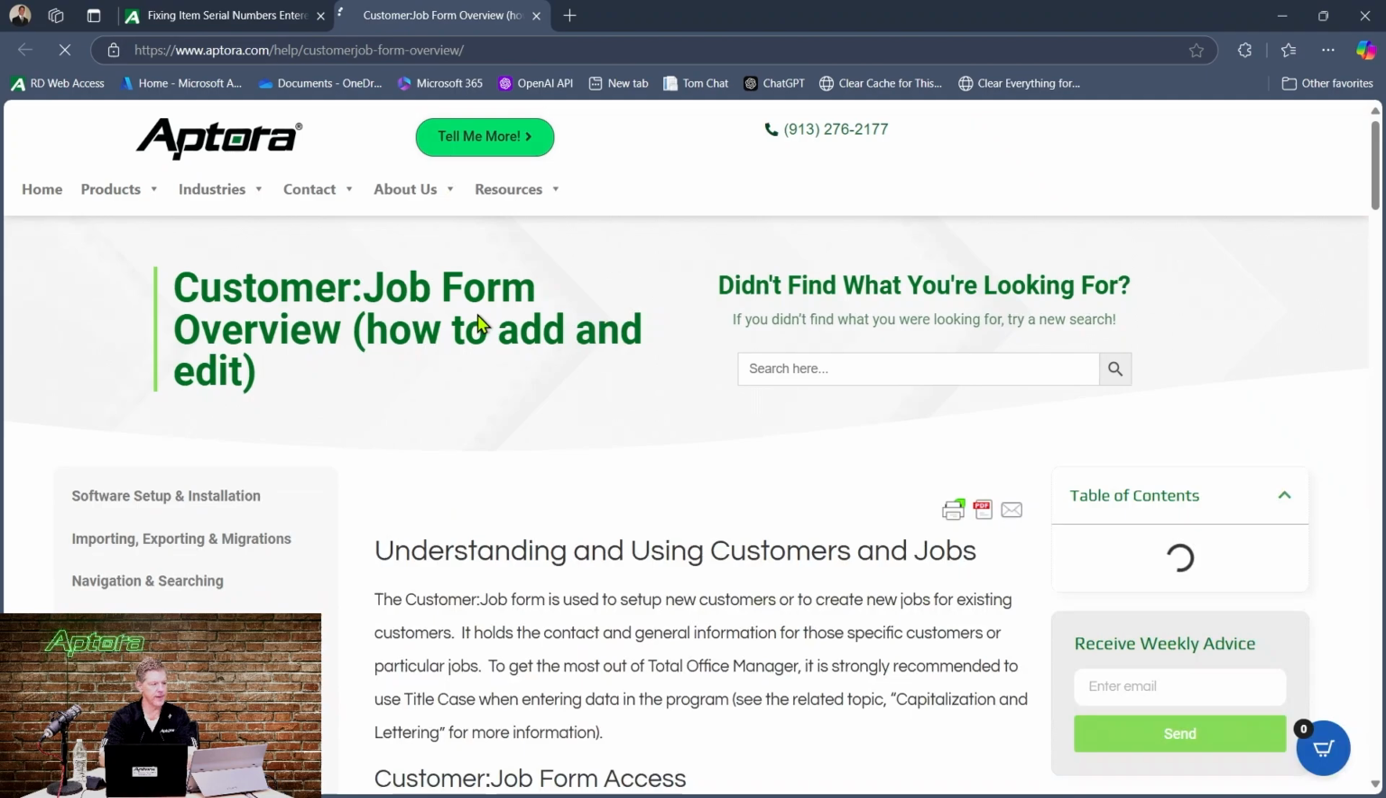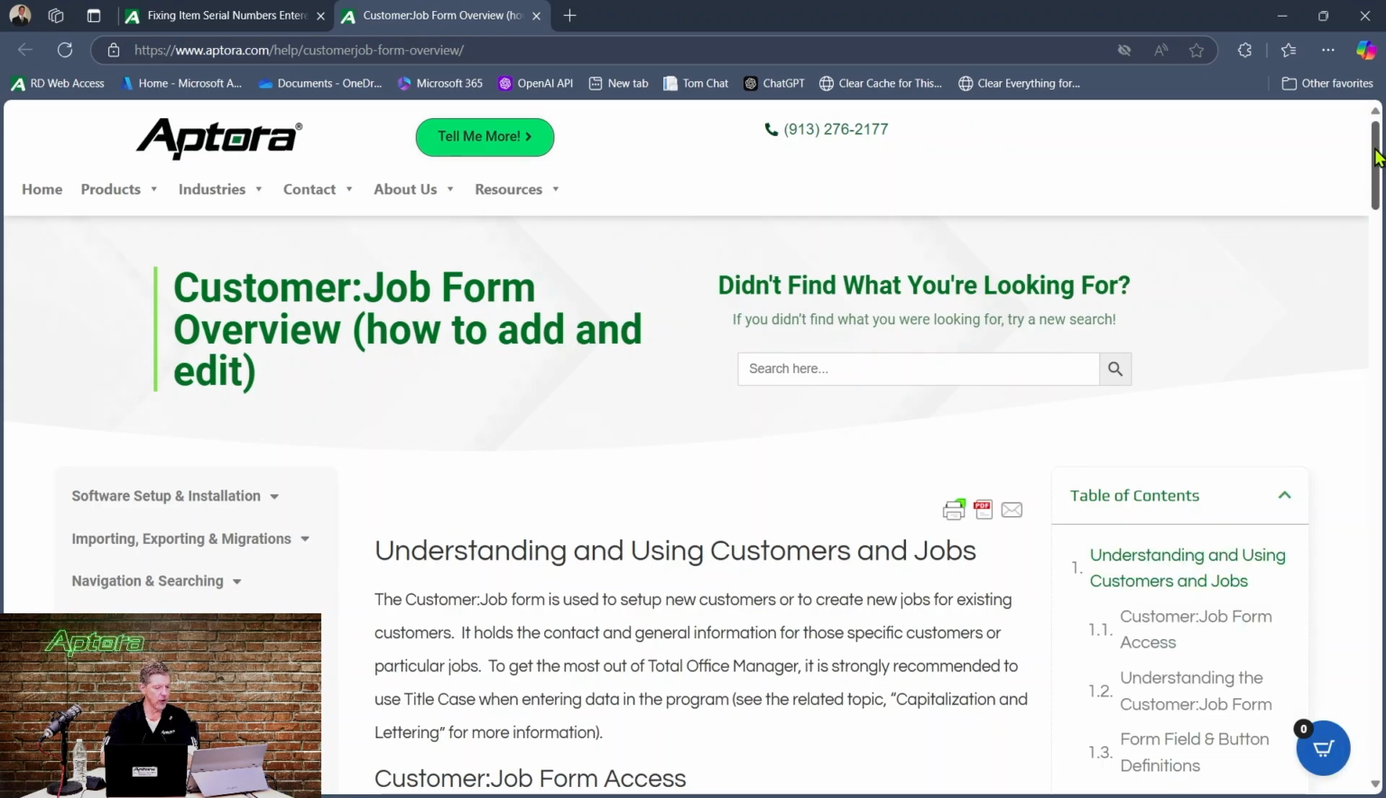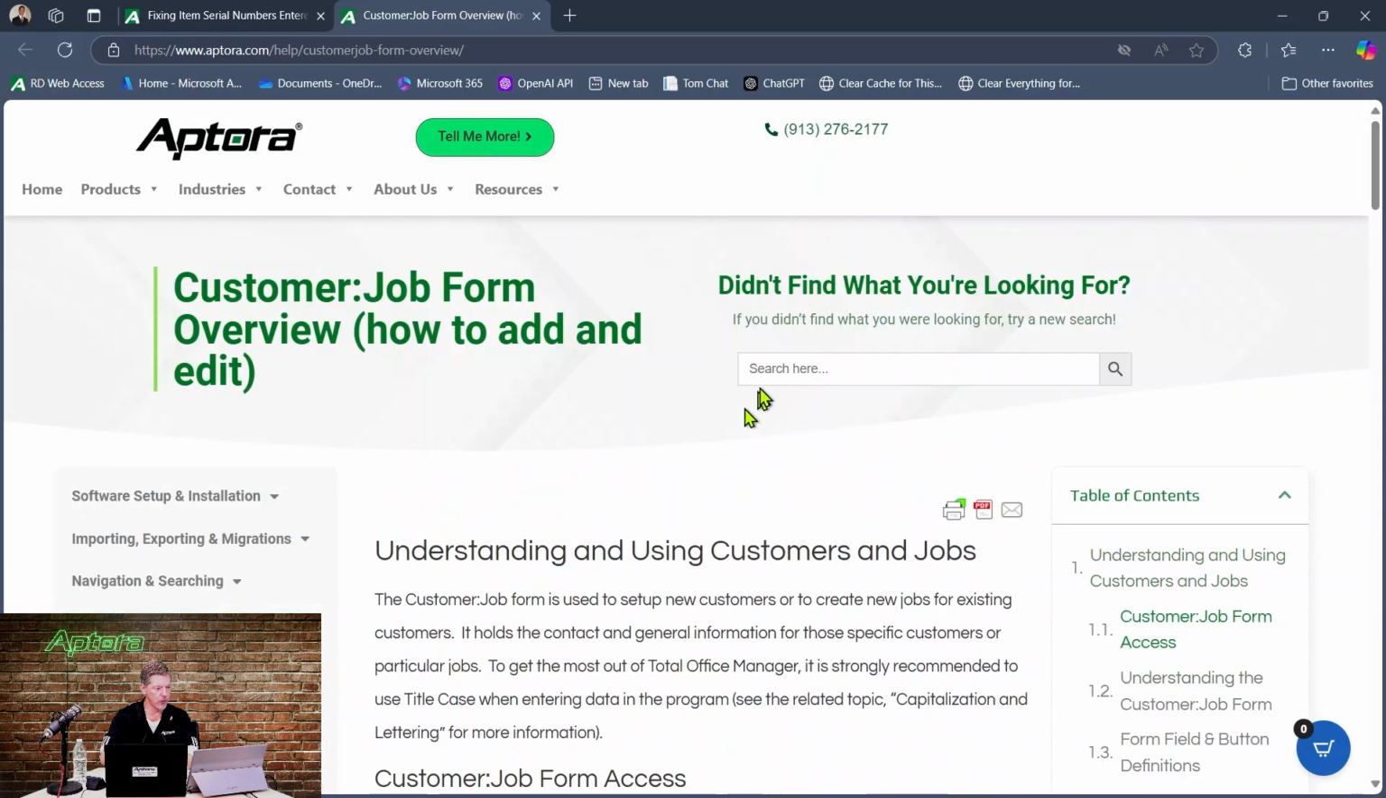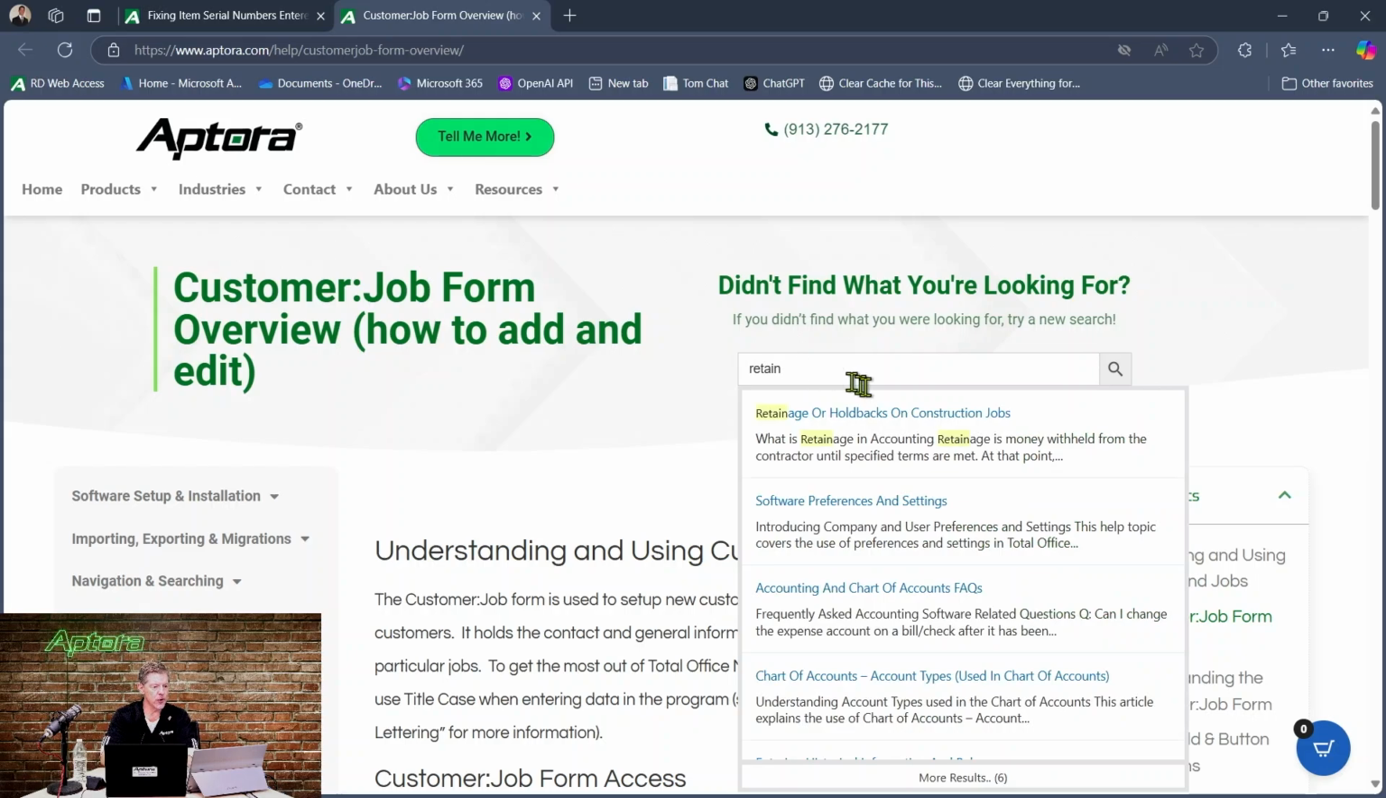And you pushed F1. So notice I pushed F1 and it took me to the help topic for the customer. Right there, just showing you how that worked. And now you type in retainage. And you start with just retain. Retainage or holdbacks on construction jobs.